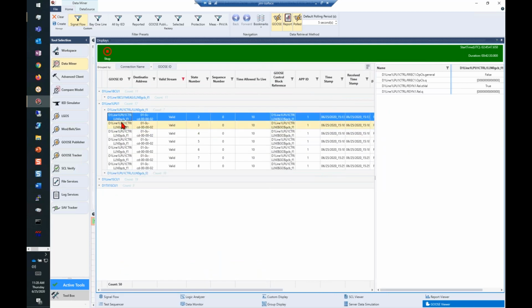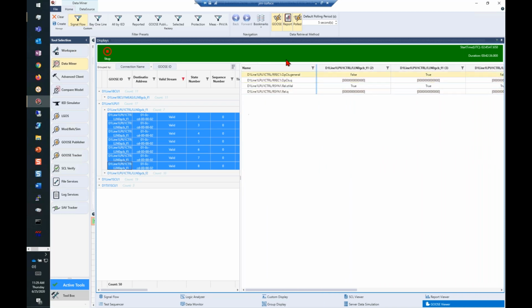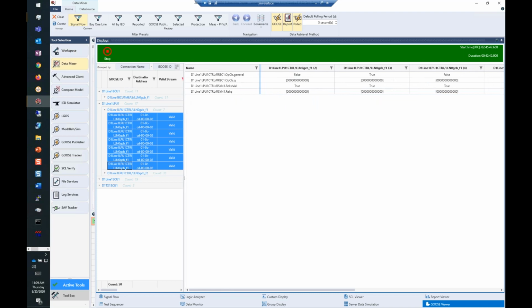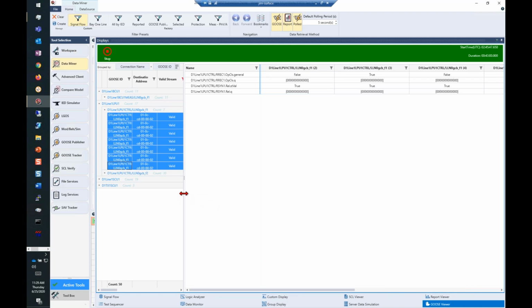And if I select these messages, you'll see the values over here. These are the data attributes, and each of these columns is a value over time that we received in a different message. So for example, on the recloser, we saw that in this message it was originally false, here it became true, and then it went back false. And so you can scroll this window over to see the values from as many GOOSE messages as you like.